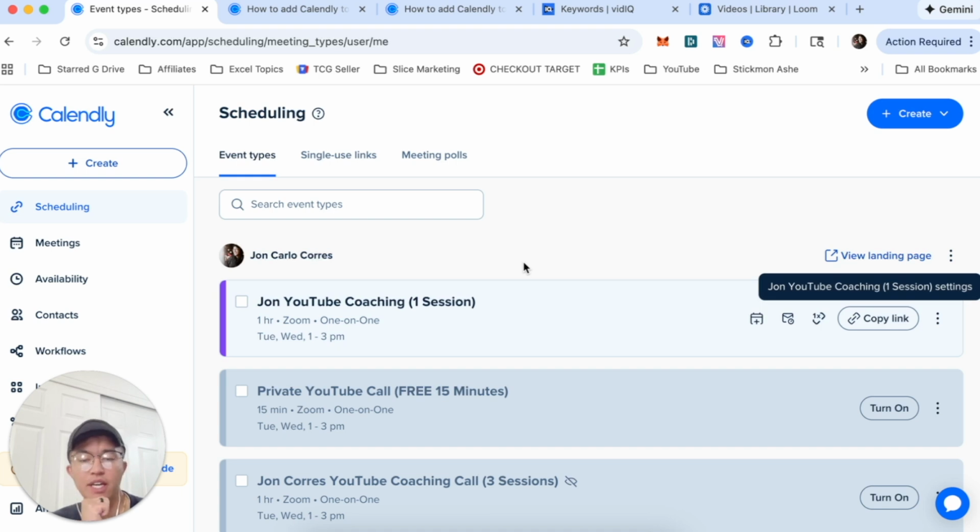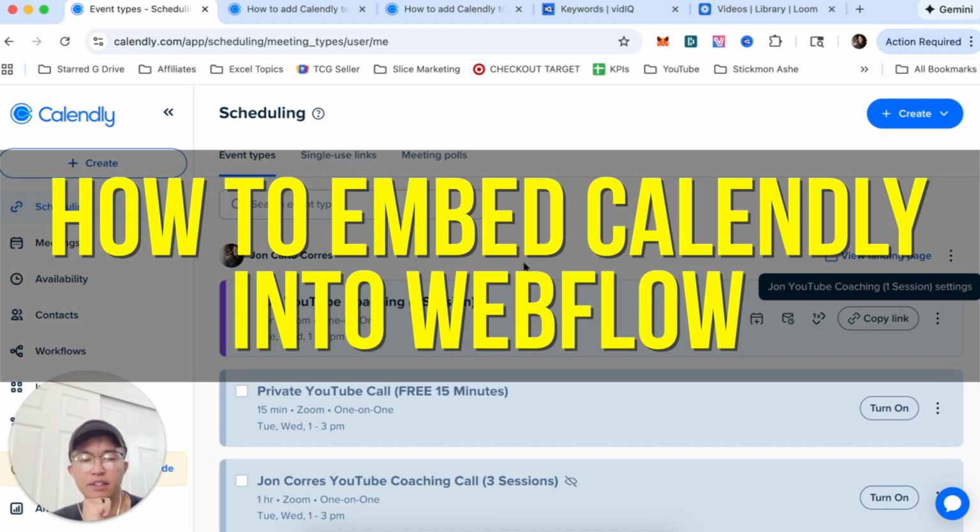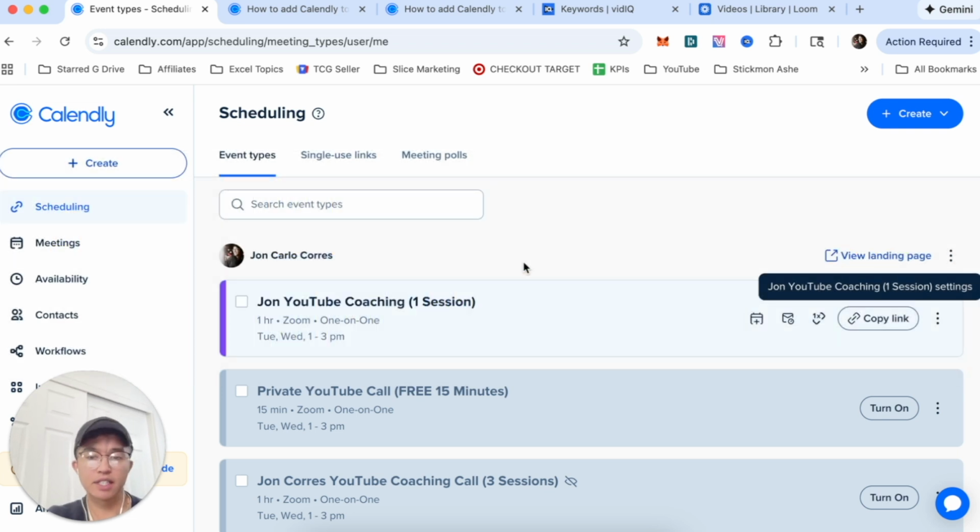In this video, I'm going to show you how to embed Calendly onto Webflow. Now, this video is going to be particularly useful for individuals. Let's say that you want to put one of your scheduling events onto one of your pages on Webflow. How do you actually go about doing so? Now, this video is going to be short, sweet, and simple, guys. There's not going to be a lot of steps involved.